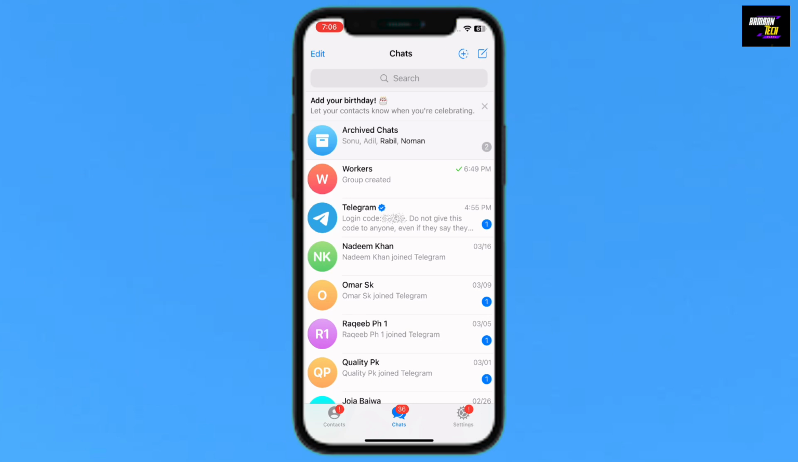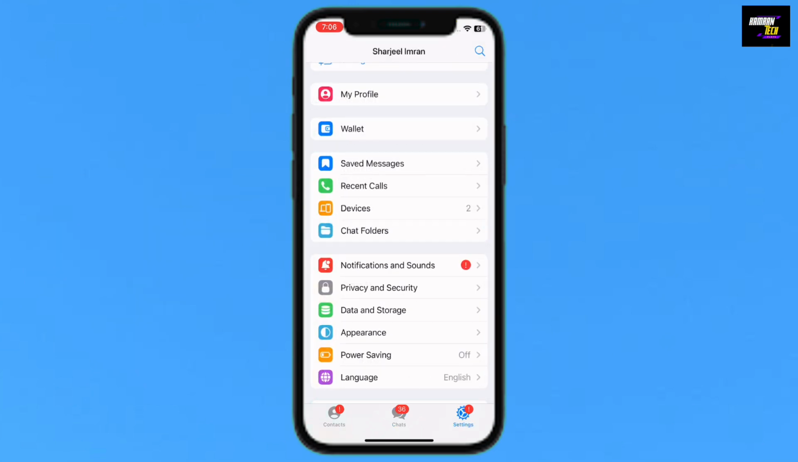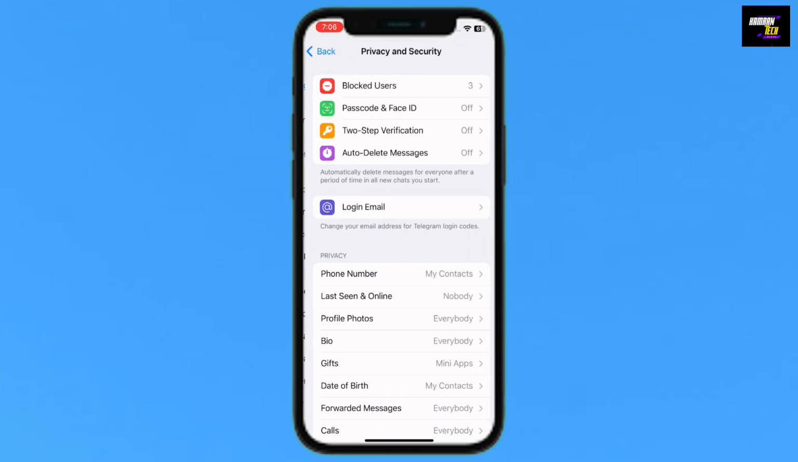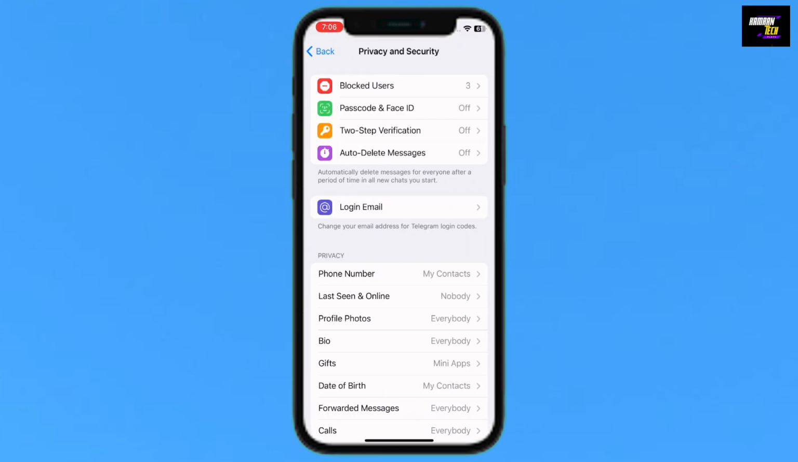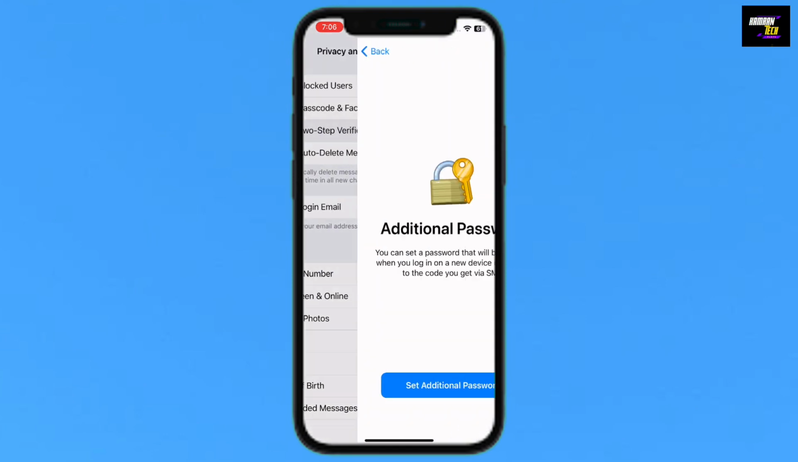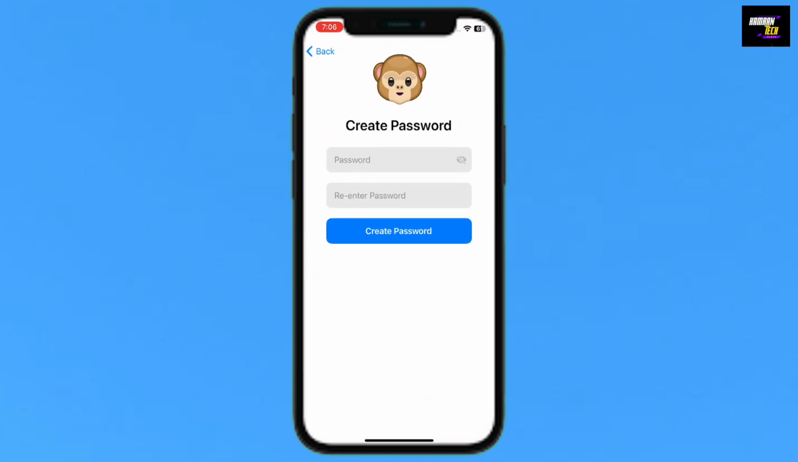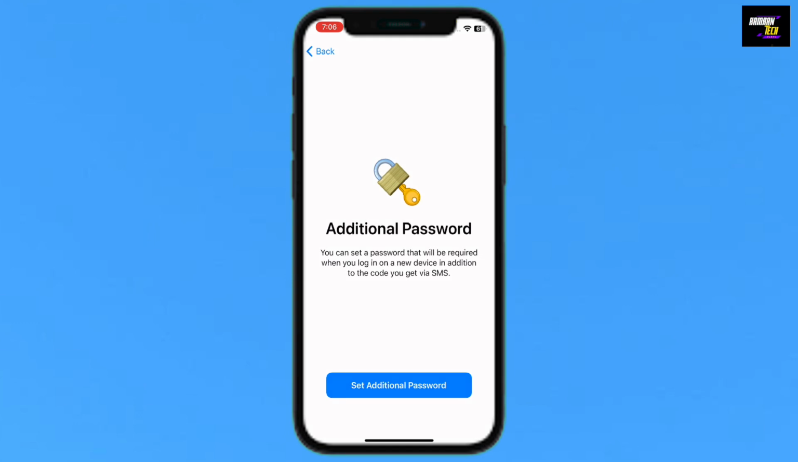Simply tap on it and move to the right bottom corner, where the option is Settings. Then find the option Privacy and Security. Here, the third option is Two-Step Verification. Turn it on if you are newly on Telegram. Simply set your password, type the password, then re-enter the password and tap on Create Password.